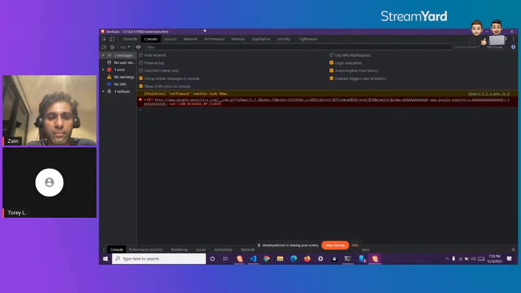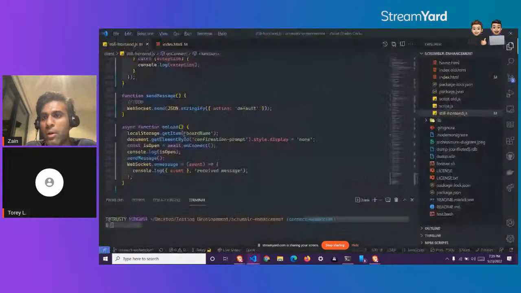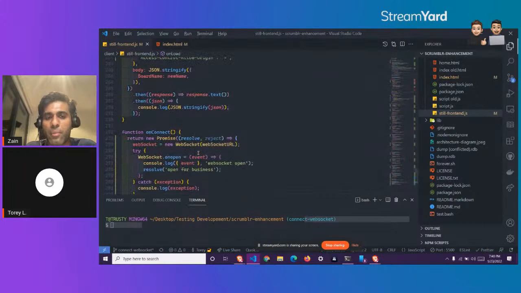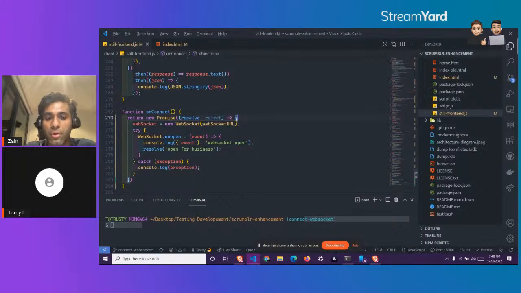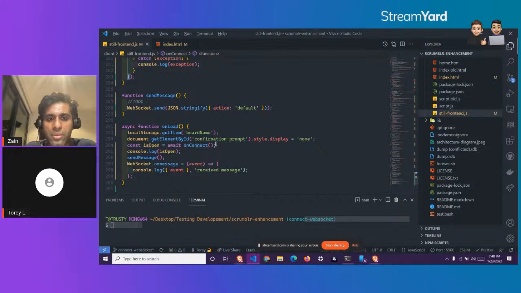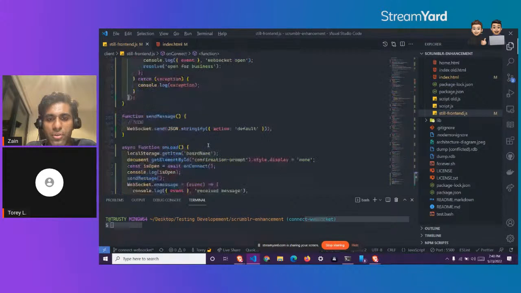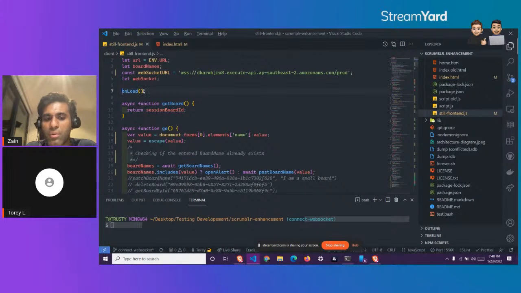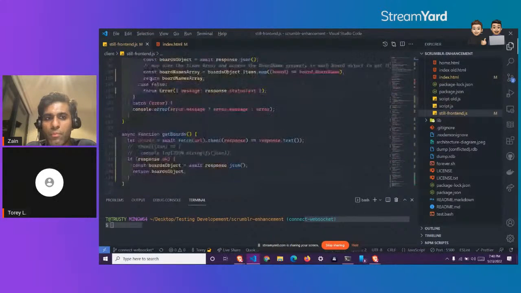Still nothing logged in the console. Hang on, I'll check in Dynamo if something has come up. Yeah. So it is inserting the connection ID in DynamoDB, okay, which is good. Maybe I wrote some bad code then. Let me just check the default function as well. Where is this getting called? This is getting called at the top. So this is definitely running.